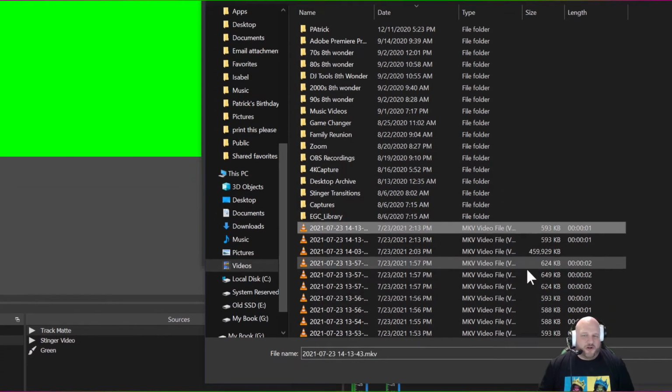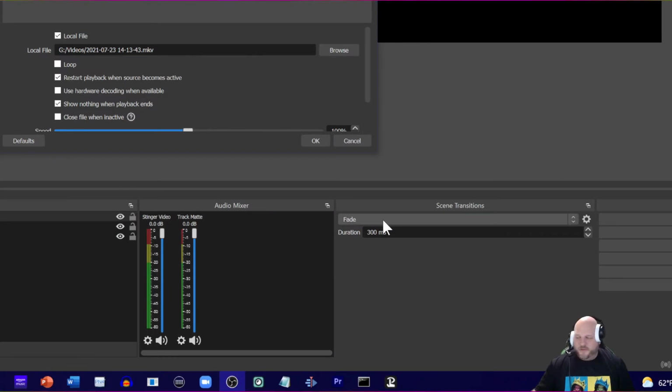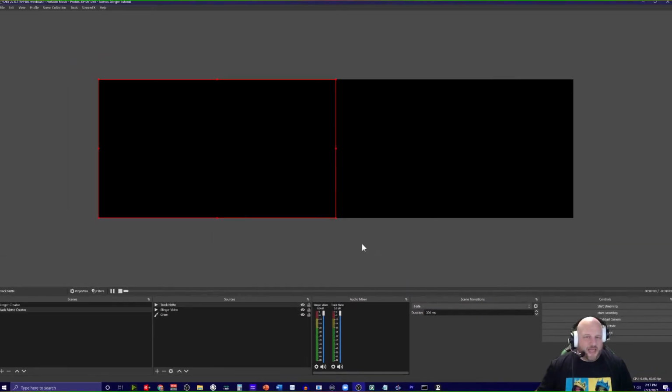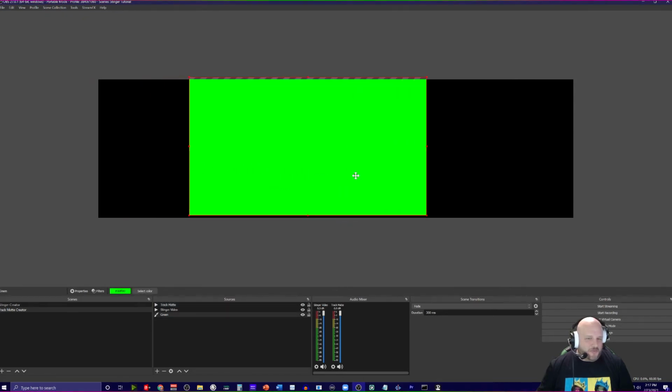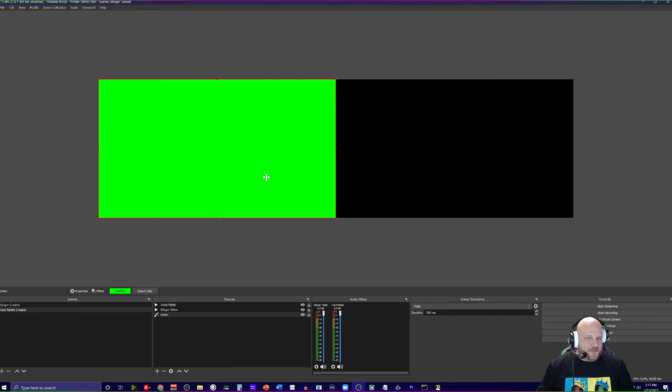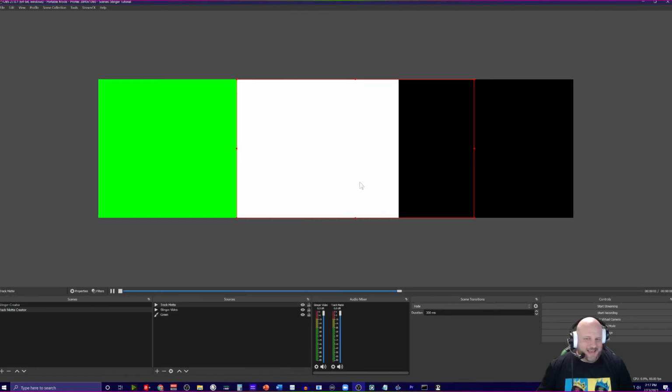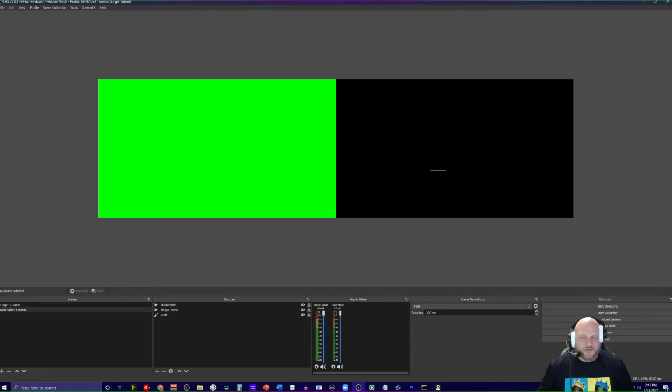So now let's go and add our track mat in here. Say open. I'm going to zoom out and say OK. And you'll see that it's on the left-hand side. We need to move our track mat to the... Nope, that's the green screen. Come on, track mat. Track mat is right. There we go. So we dragged it.